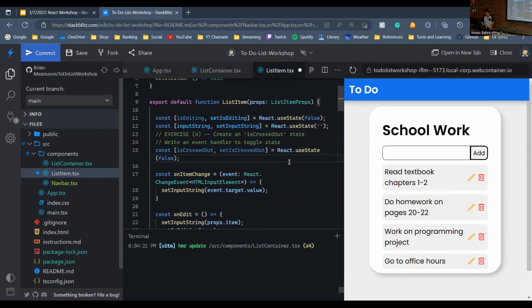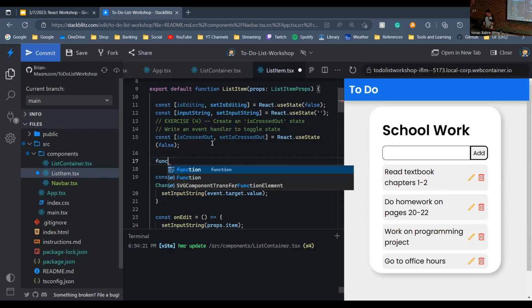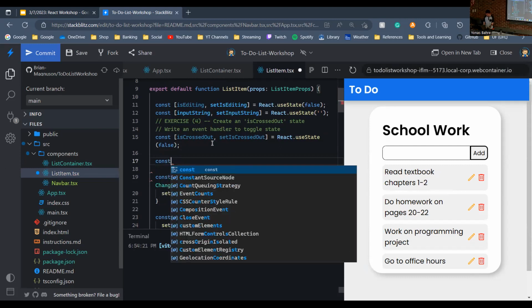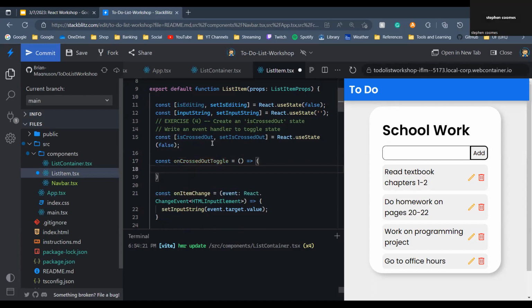Now we need an event handler to go with it. So we're going to create a new function. I'm just going to make this an arrow function. So we'll start with const. I think we can use the normal function syntax, but I'm going to use const. I'm going to make an arrow function here, and we're going to call this onCrossOut, just something that makes sense. Now this is not going to take in any parameters, so we'll just have an empty set of parentheses, then an arrow, and then our function body.